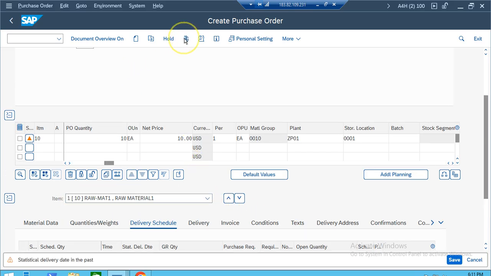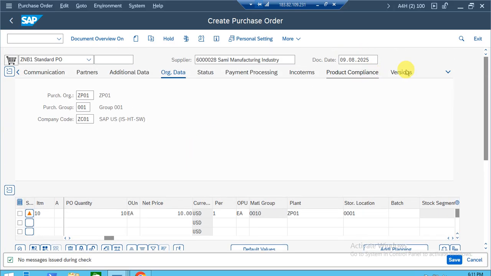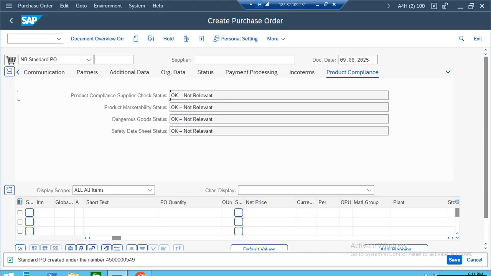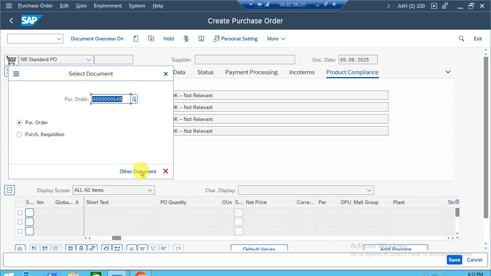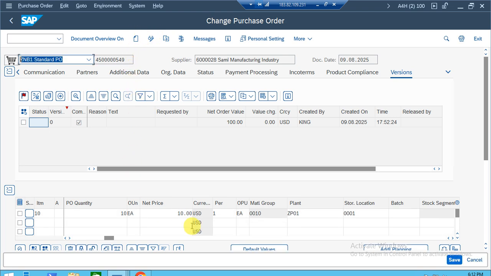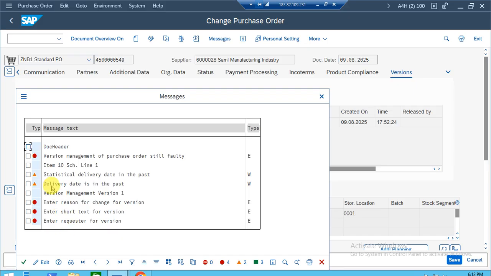If you click on the check button, just check at header level whether the version tab is appearing or not. Yes, we have a version tab here at the header section. Now I am clicking on the save button. The document has been created. Now we'll make changes in this document. Go to edit mode. We'll change the quantity from 10 to 100, and then click on the check button. The moment you click the check button, the system will throw error messages.